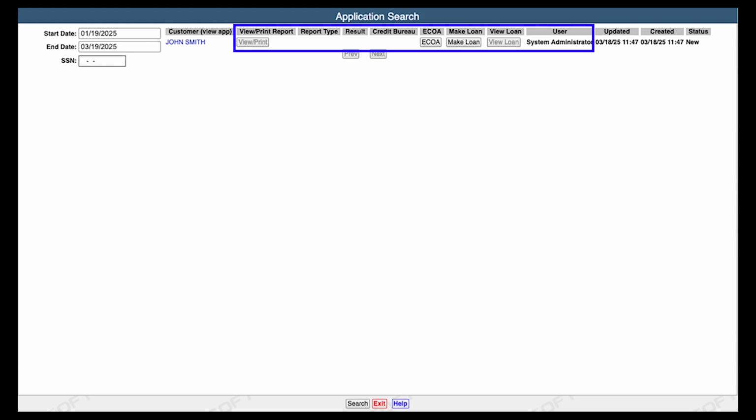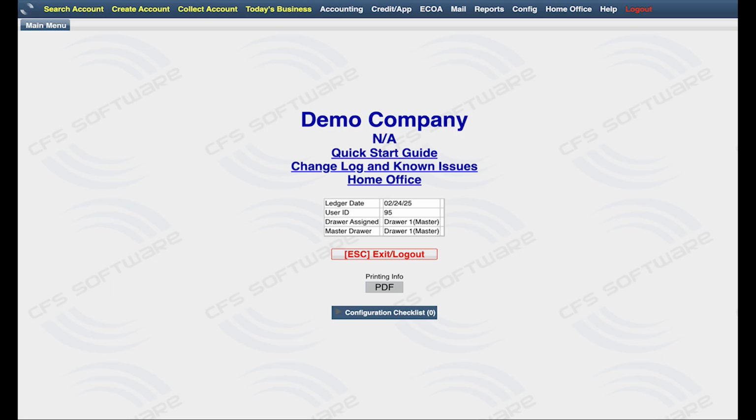If the loan was created, you can select the View Loan to see the loan account record information. The user that created the application, when it was last updated, when it was created, and its status will be shown. This concludes the process of taking an application in LP3.